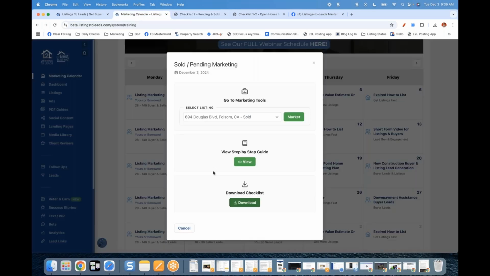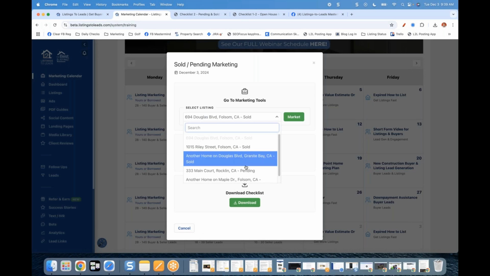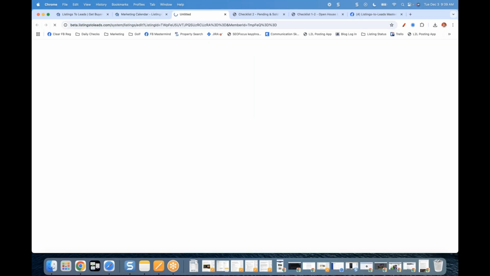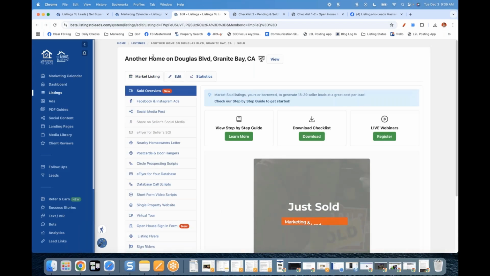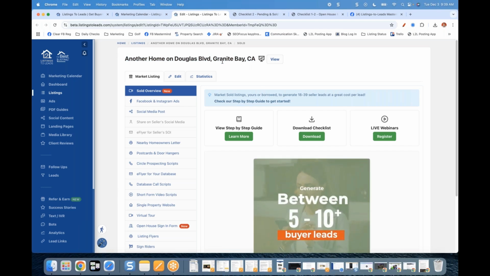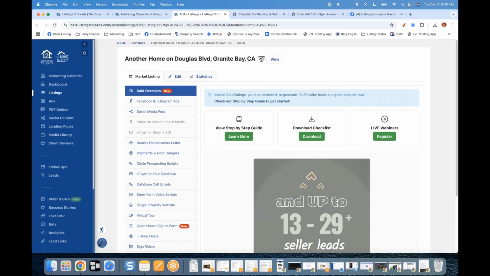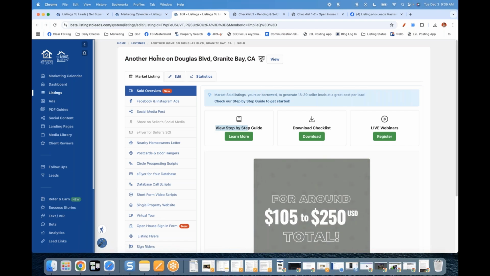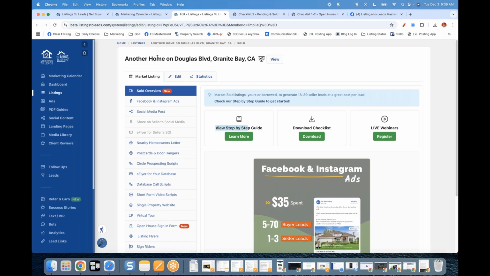So back on the marketing calendar, I'm just going to select the listing. So again, I could be the selling agent or the listing agent, and this one in particular, I am quote unquote borrowing this listing. And by borrowing the listing, what I mean is, and again, we got the training for it, just go to the guide right here, view step-by-step guide. We don't use the street number. We don't use the listing agent photos, and we don't use the listing agent description.